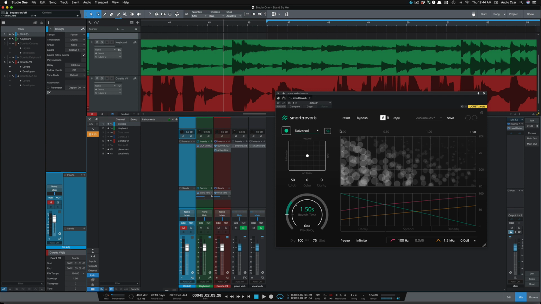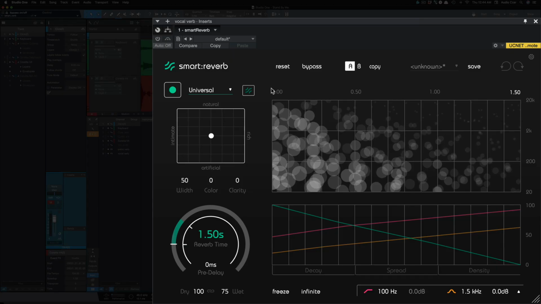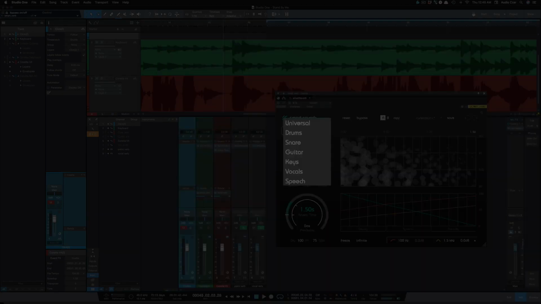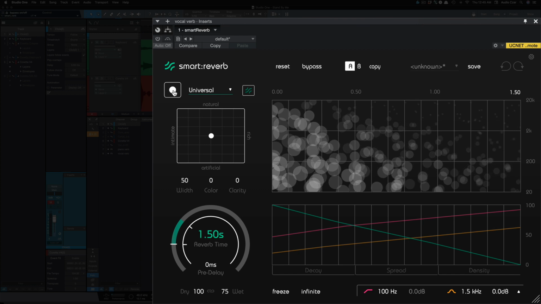So the main thing, of course, is the artificial intelligence, and you set this up here. With this drop down, you can select your source. If your source isn't listed here, you can just click universal. Click this button here to the left, and it's going to create a reverb setting around your signal. This XY pad, we can blend between natural, artificial, intimate, and rich, which is one of the features I was talking about that I haven't seen before.